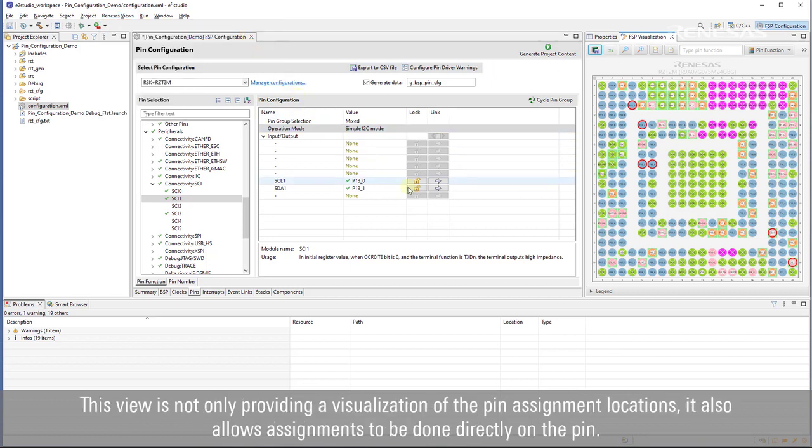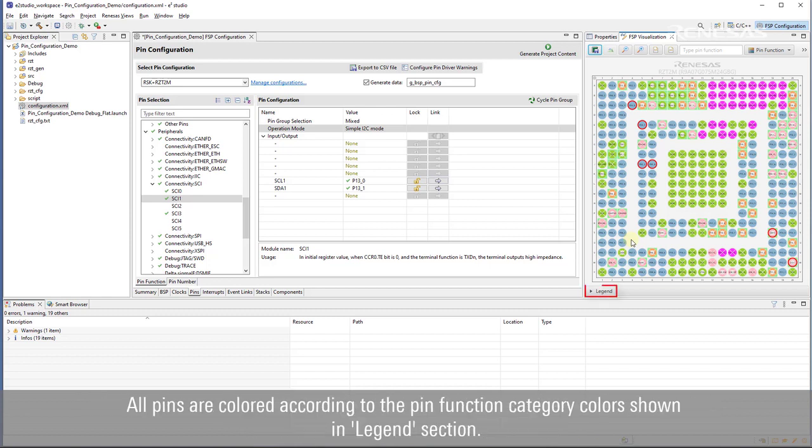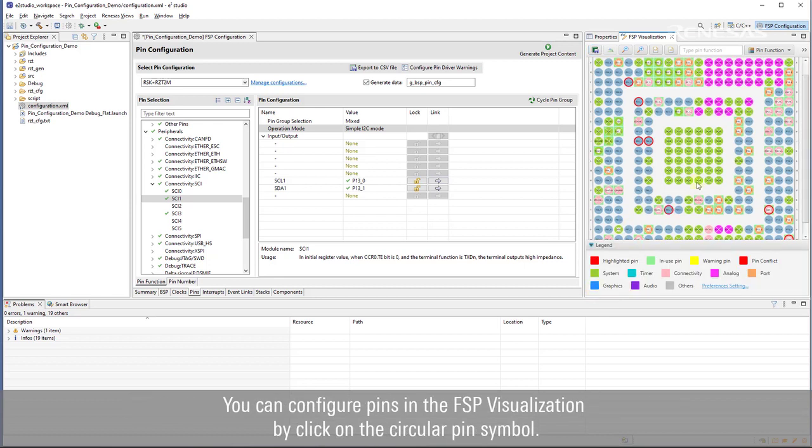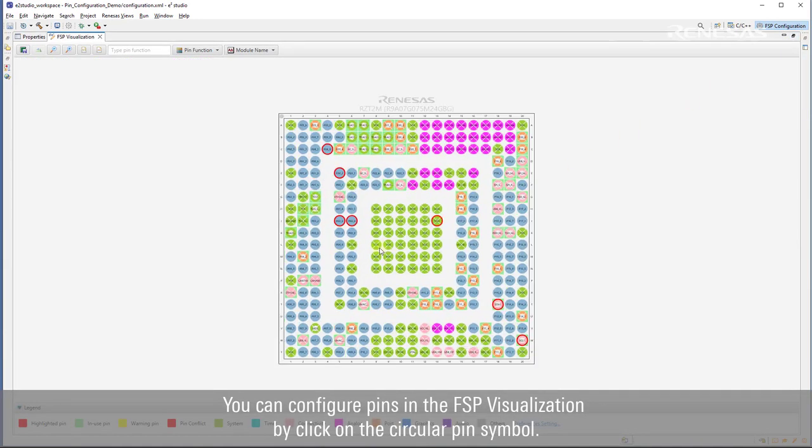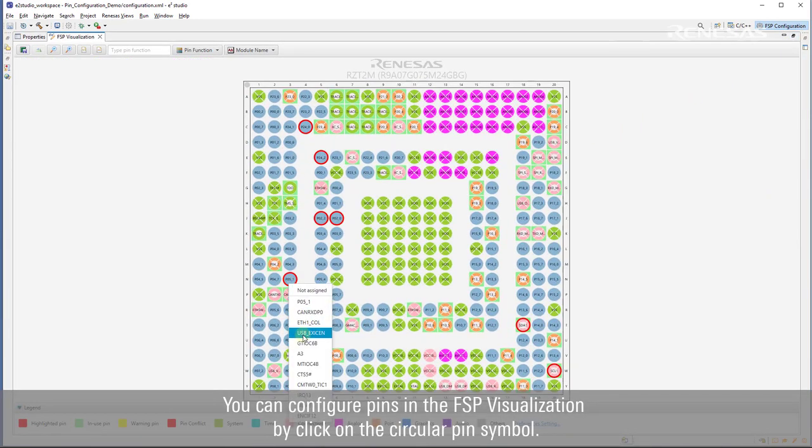This view not only provides a visualization of the pin assignment locations, it also allows assignments to be done directly on the pin. All pins are colored according to the pin function category colors shown in the Legend section. You can configure pins in the FSP visualization by clicking on the circular pin symbol.